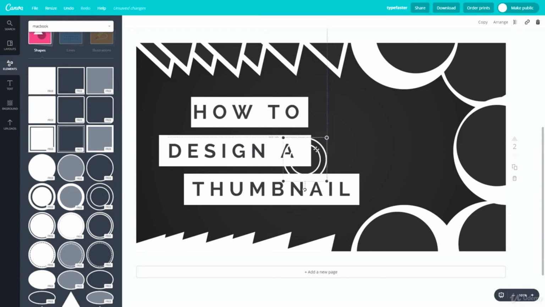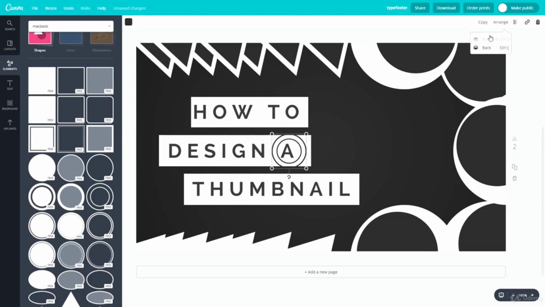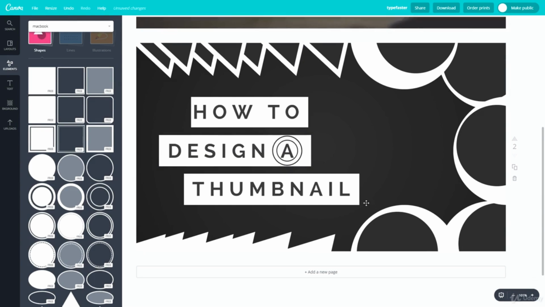So now let's grab another circle, and what I'm going to do is just circle the A. So I'm going to make this the same color as that, and arrange. Oh, it already is forward, so I don't need to do that. And then I'm just going to circle the A, just because I can. I don't have to, but I can, because it's just fun. There you go. So now the A is circled. Fantastic. So that's that. You can do absolutely anything you want to.